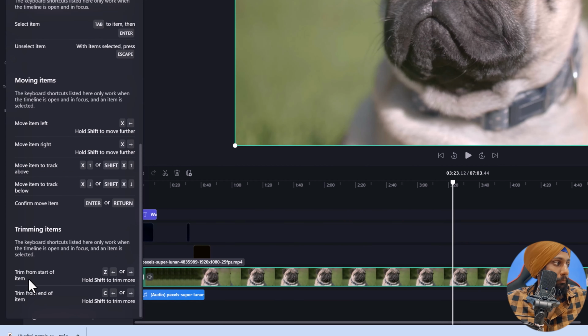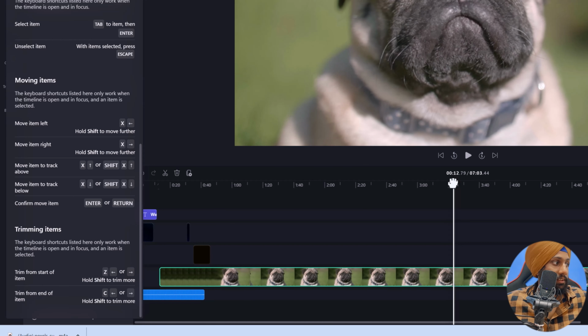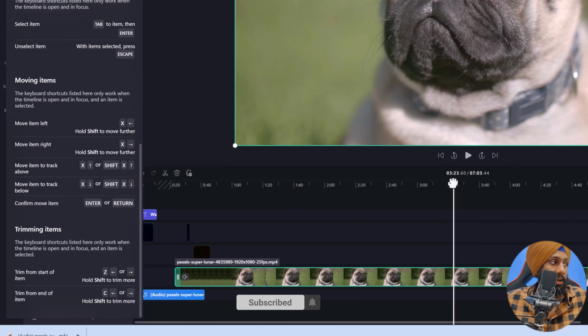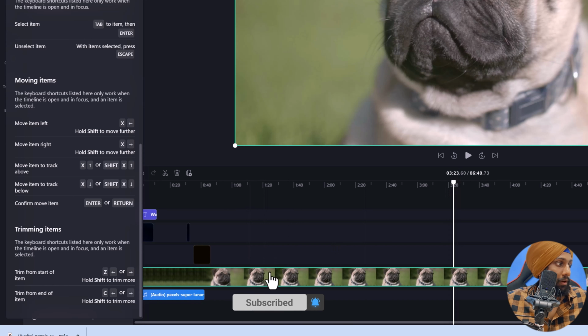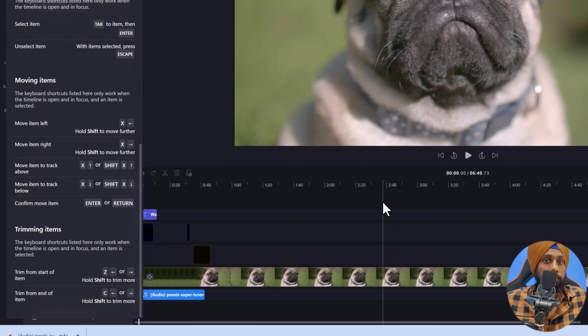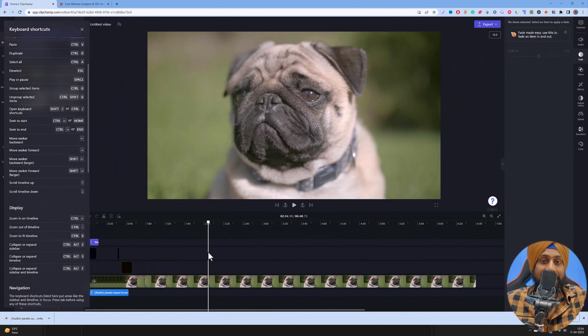And if you want to trim from the start of the item, you can use the same thing but with the help of Z, and there you can easily start trimming it just like this. It will start shortening your clip from the start, and then you can move around it, or you can just click delete and it will be snapped to the start. So these are some shortcuts that you can apply to your daily Clipchamp life. This will be helpful for your faster workflow.